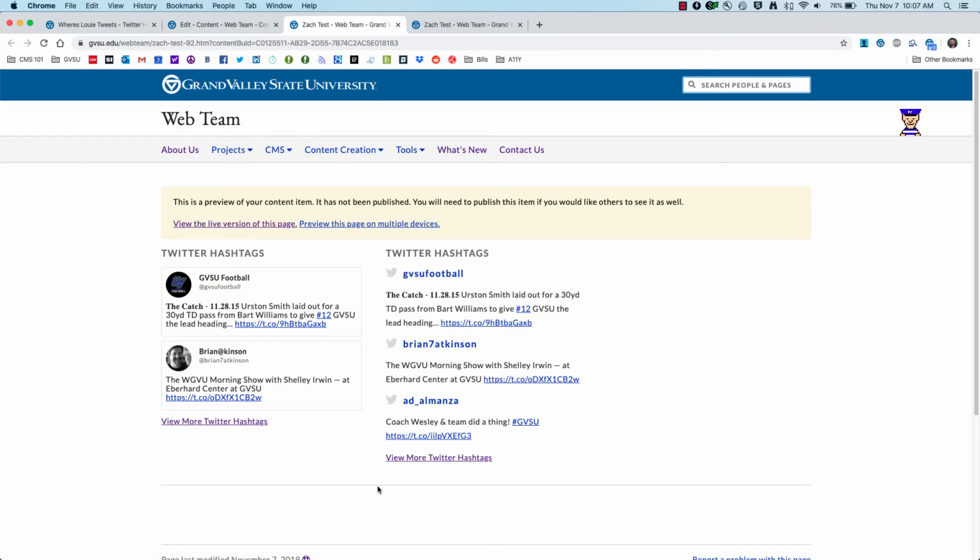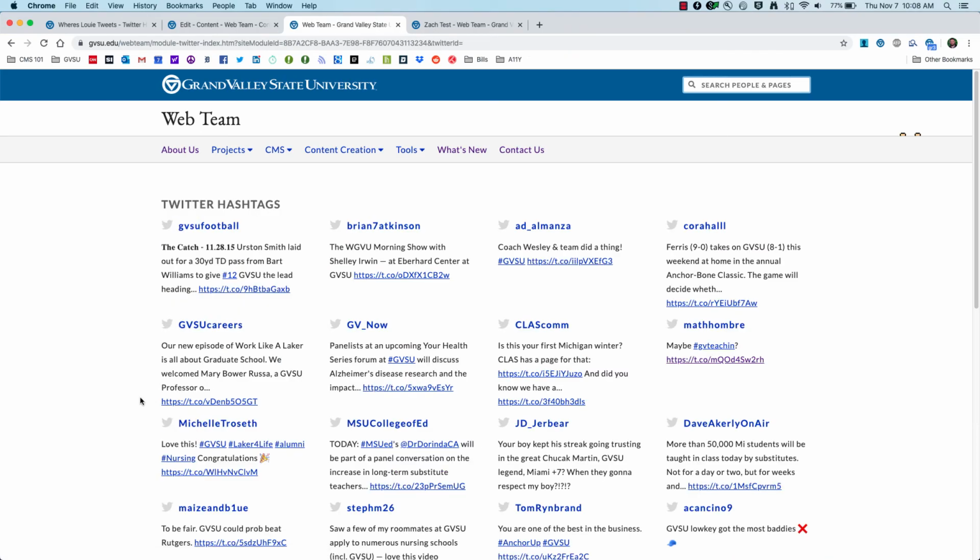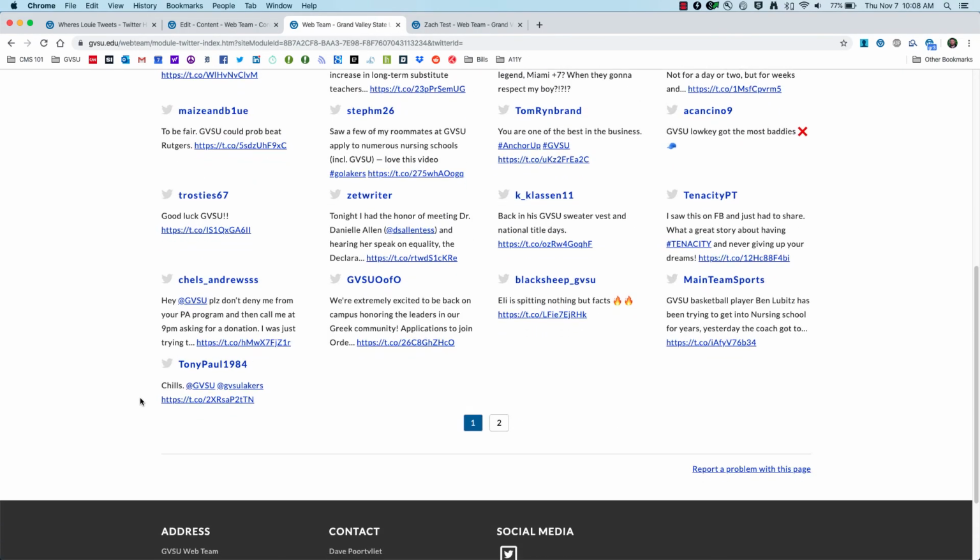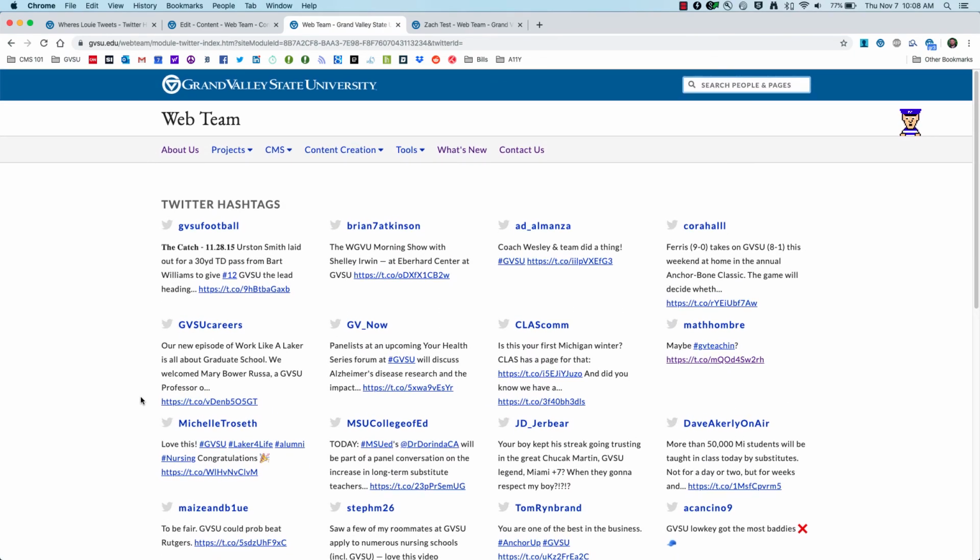And there you can see what the difference is. This is the feed, this is the spotlight here. So you can choose whichever one you want. The person viewing the page could then also click on this link here that says view more Twitter hashtags. And then we will be able to see all of the tweets that came in that we've approved.